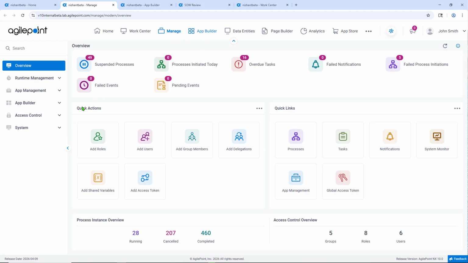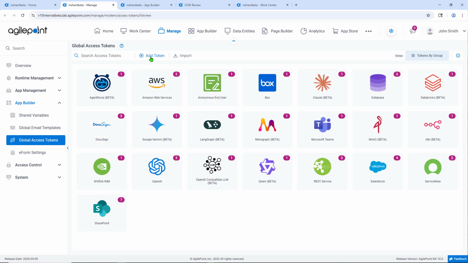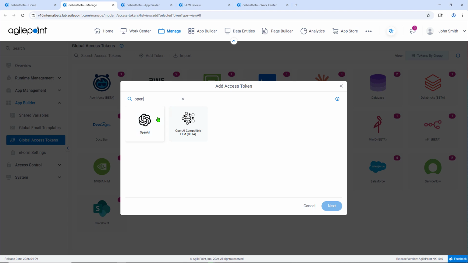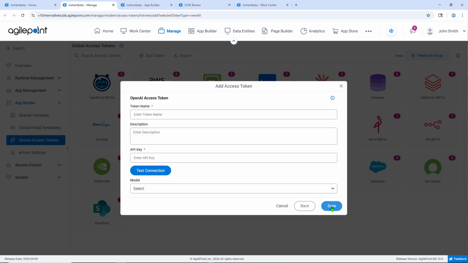So moving into Manage, under App Builder, we have Global Access Tokens. What I'll do here is create a globally reusable token across applications and developers that has its own permission framework. But again, this can always be an app level token as well.